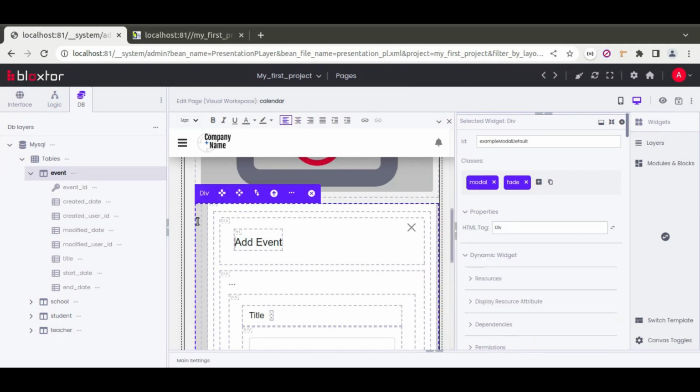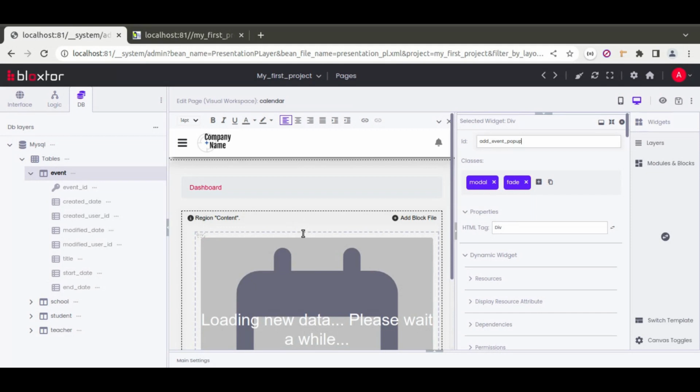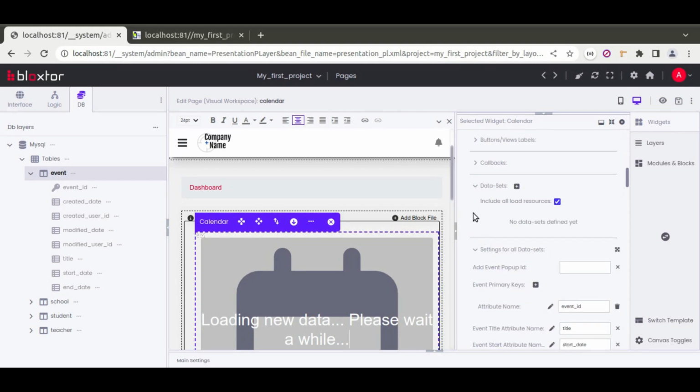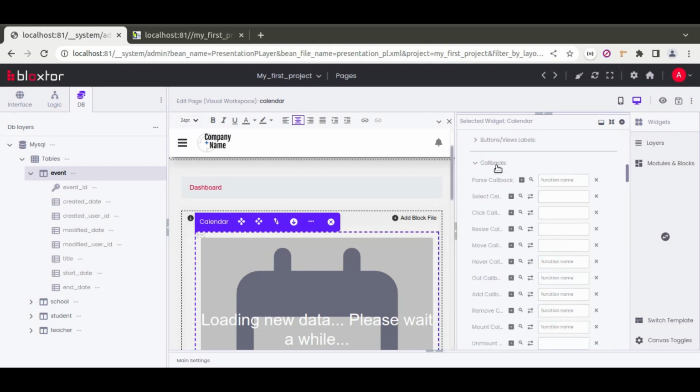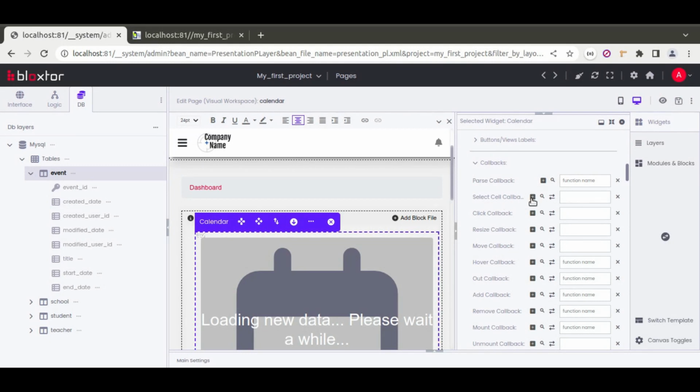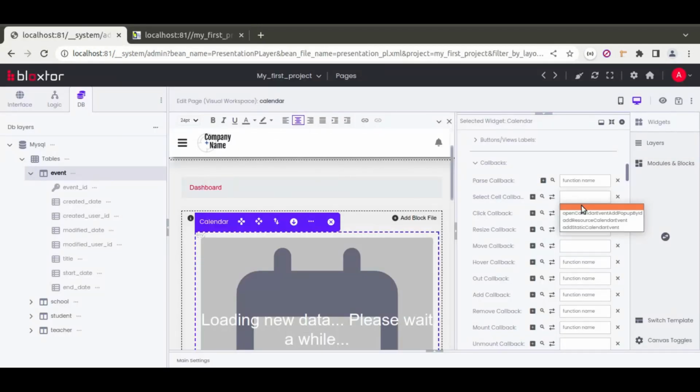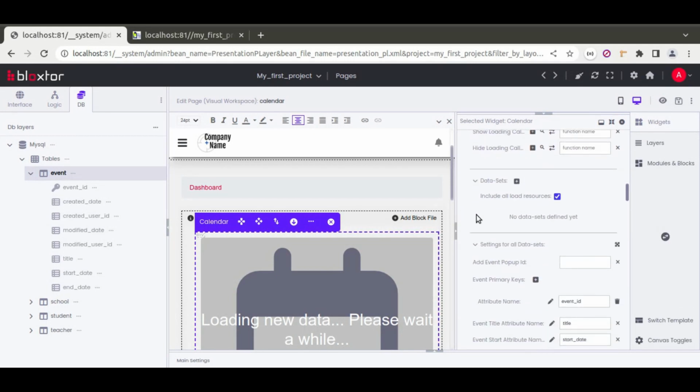So what I need to do next is to go to the pop-up parent element and set an ID. So let's call this add event pop-up. And then if I go back to the calendar widget, if I scroll down to my callbacks, what I want to use is the on select cell callback. So when I click on a cell, I want it to open the calendar event pop-up ID, and I need to set now the corresponding ID of the pop-up, which is in this field here, add event pop-up.